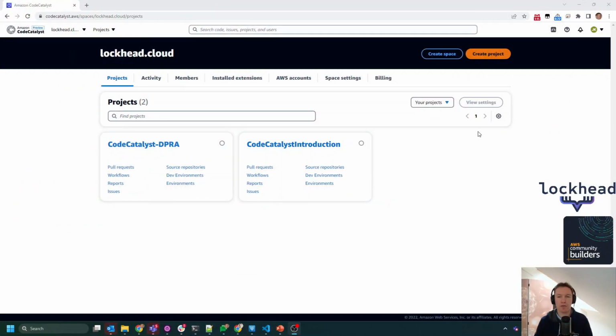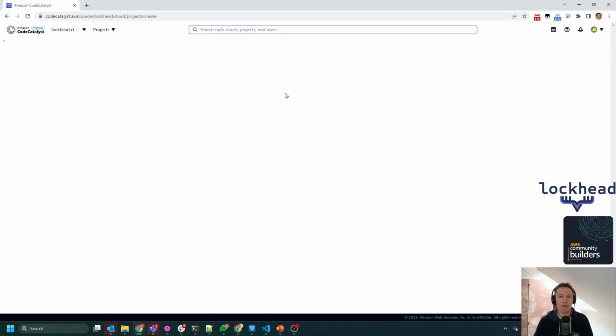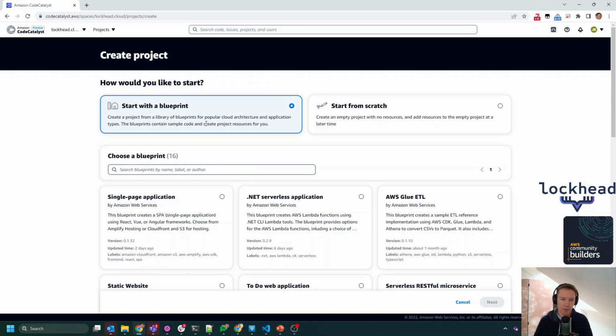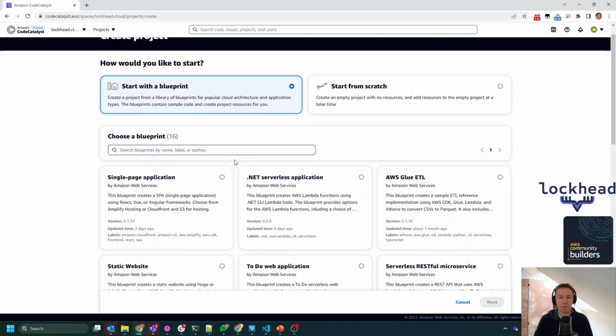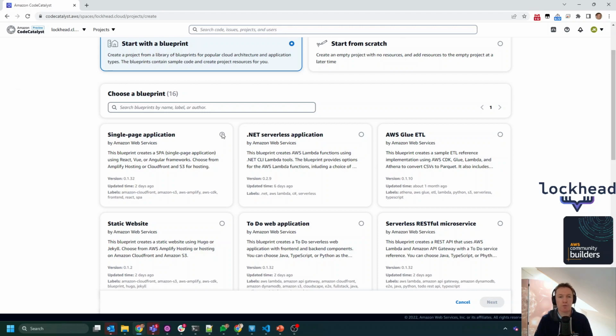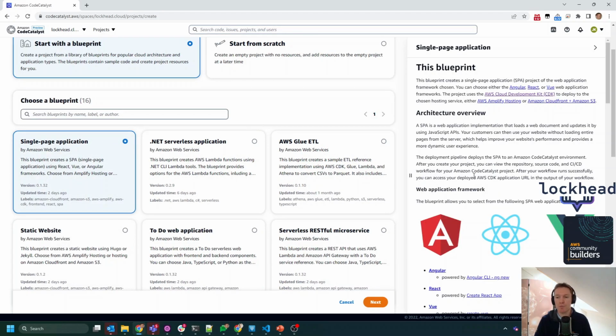So we are back in CodeCatalyst where we can see the projects that I have in this space. We have a project called CodeCatalyst Introduction, and we're going to create a new one which is going to be based on a blueprint. The blueprint gives us the cool possibility to start with something that already exists, and not from scratch. Today we're going to look at the single page application blueprint.